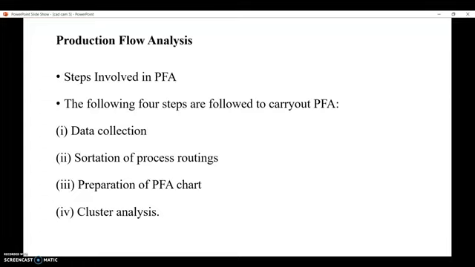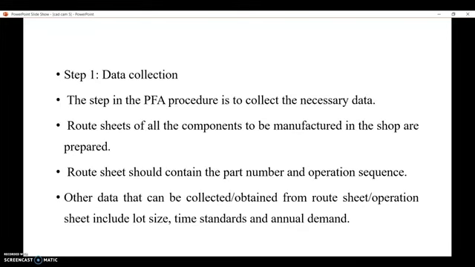Production flow analysis. Steps involved in production flow analysis. The following four steps are followed to carry out production flow analysis. First one, the data collection; second, sorting of process routings; third, preparation of the production flow analysis chart; fourth, cluster analysis. First one, data collection. The first step in the production flow analysis procedure is to collect the necessary data.